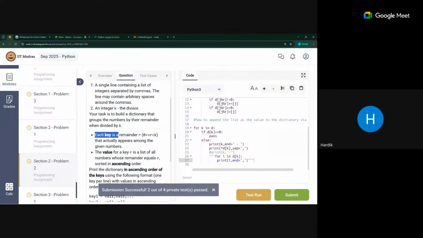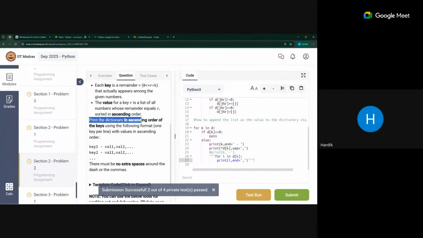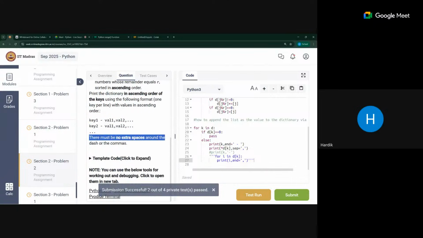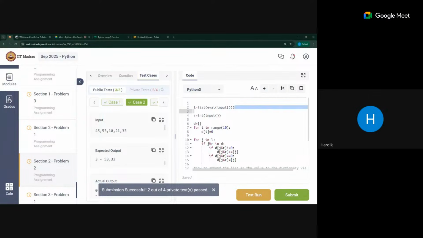Your task is to build a dictionary that groups the numbers by their remainder when divided by k. Each key is a remainder r that actually appears among the given numbers. The value for the key r is a list of all the numbers with that remainder, sorted in ascending order. Print the dictionary in ascending order of the keys using the following format. There must be no extra spaces around the dash or the commas. Okay, let's see. So you're taking the list.